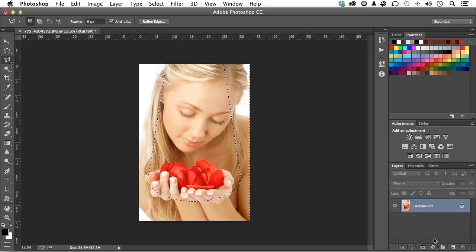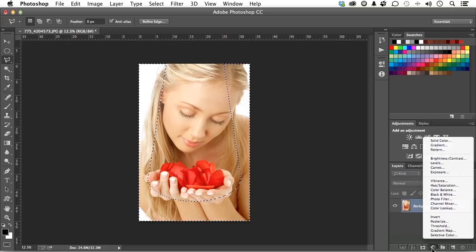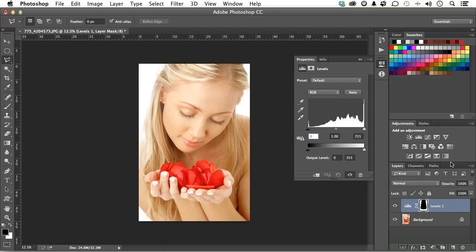Go into your Adjustments right here and pick up Levels. We could try Exposure, Levels, either one. Go into Levels, and what we're going to do now, since we made a selection, the selection controls the mask, and the only areas it's going to change are those around the area we selected before we inversed it. So if we come here, we can pull in like here. We can pull over here. We can darken those areas up.